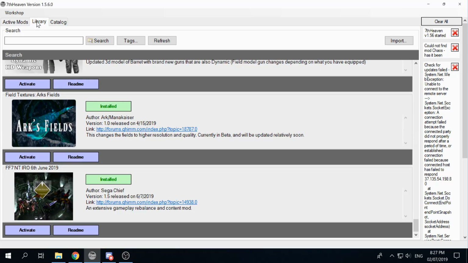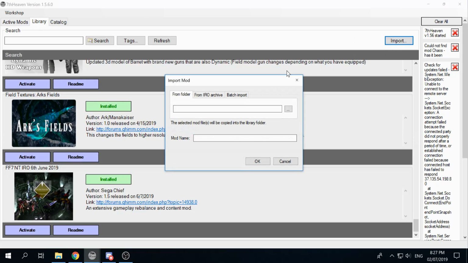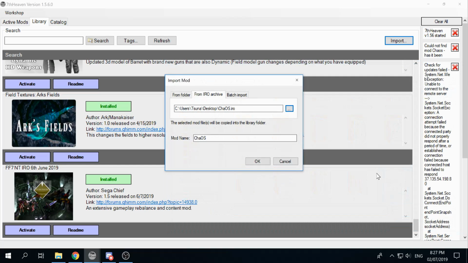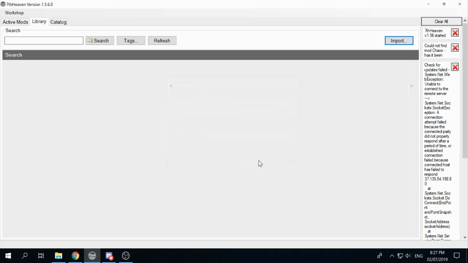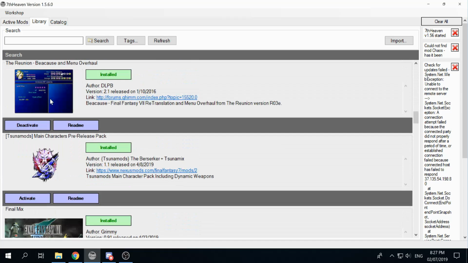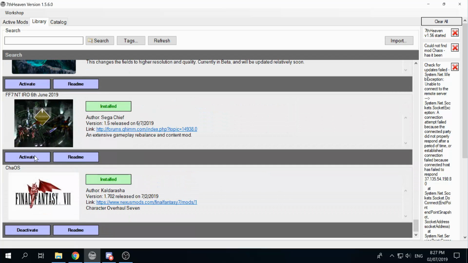The first one is if you go to your library tab and click import from IRO archive and choose the IRO file that you want to import, which in this case is my chaos.iro. You will then be asked if you would like to rename the mod. Usually it's a good idea to just not, because the mod creator chose this name, it just makes sense. And you click OK, and depending on the size of the mod, that could take a very long time, or it could be almost instantaneous like it was for me. If I now scroll to the bottom of my library, I have the Chaos mod right here, which is already activated.